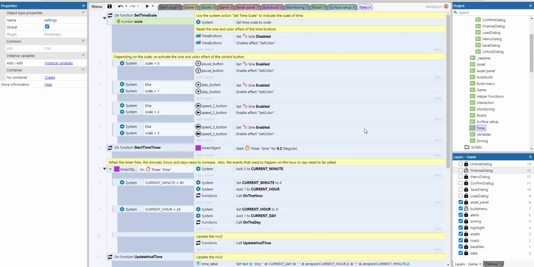There's the time functionality, and the set time scale functionality will set the time scale of the system to a certain scale passed as a parameter. What this logic does is we disable the sign and the color of the little time buttons at the left bottom, and then we enable again the ones for the scale. For example, if we set the scale to 1, then the play button's sign will be enabled and an effect will be enabled, and all of the rest will stay disabled.